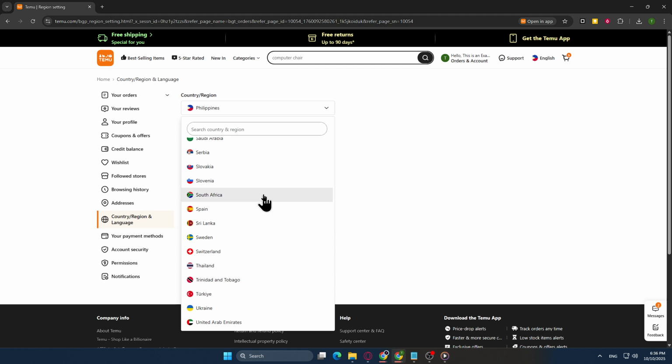It's always a good idea to double-check that the changes were implemented successfully by revisiting the profile settings page to verify your new location and language preferences appear correctly. And just like that, you're done. By following these simple steps, you've successfully customized your Temu profile to better fit your needs.